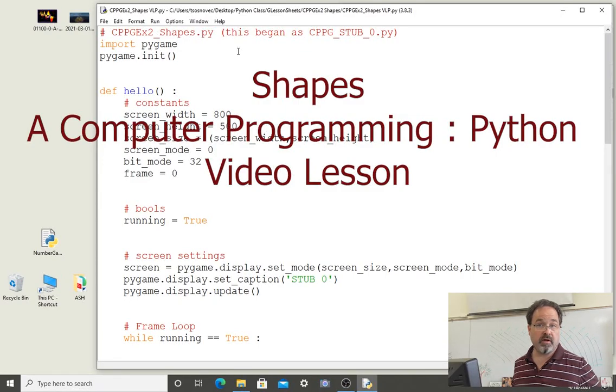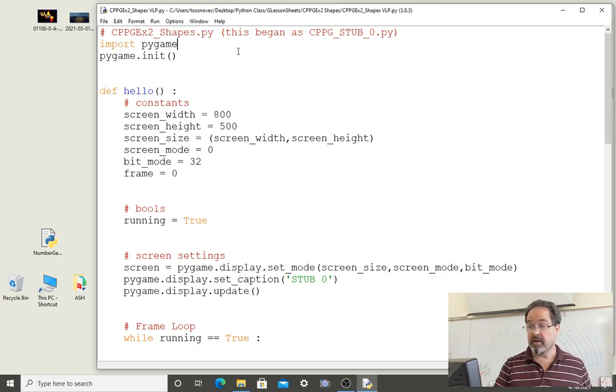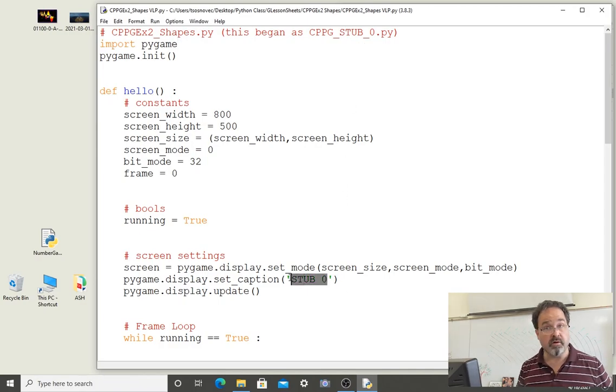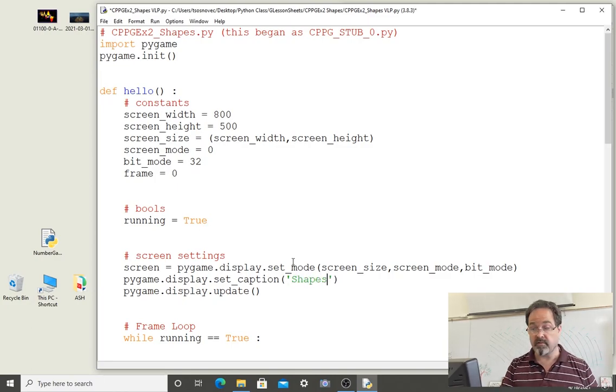VLPSos here. This is a video lesson for Python programming, shapes. This program is beginning with a stub file. The stub file is being used to form the basics, the essentials of a graphics program. In this case, the file cppg_stub_0 was used. And in that stub, we have the display caption being stub0. We're going to change that to shapes, the topic of this lesson.